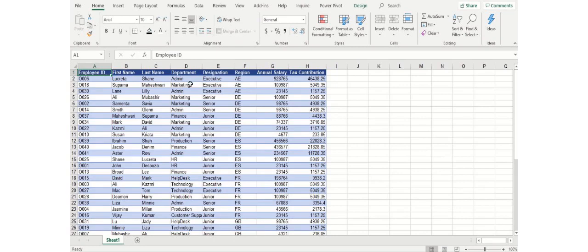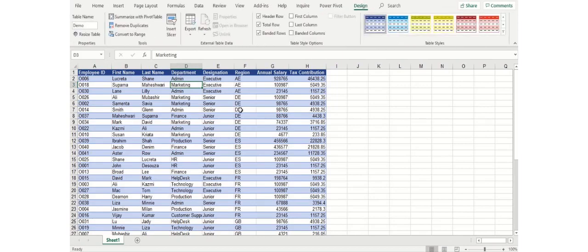Click on any cell within the table. For example, I have clicked here. Now go to the contextual tab Design. The Table Tools will appear here. Now you can see that within the Tools group, you will have an option which is Remove Duplicates.